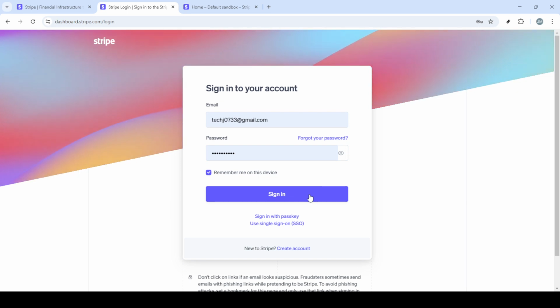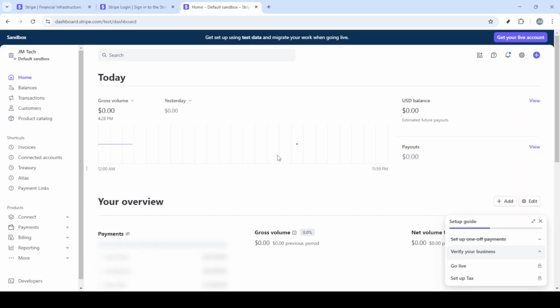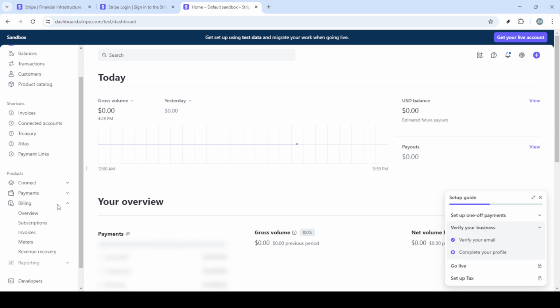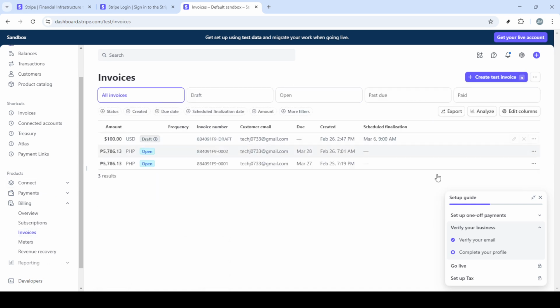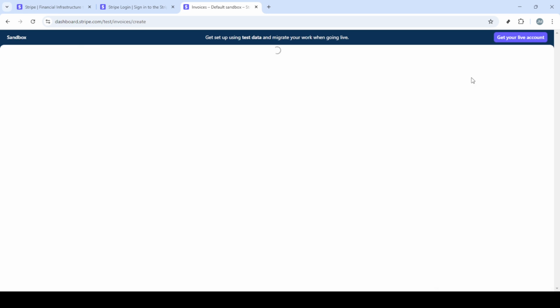First things first, you'll need to visit Stripe's official website, stripe.com. Once you're there, locate the sign in button at the top right hand corner of the page and give it a click. This will redirect you to the login page where you'll need to input your registered email and password. Providing these credentials will ensure a secure access to your Stripe account. Hit that sign in button again after you've filled in your details.